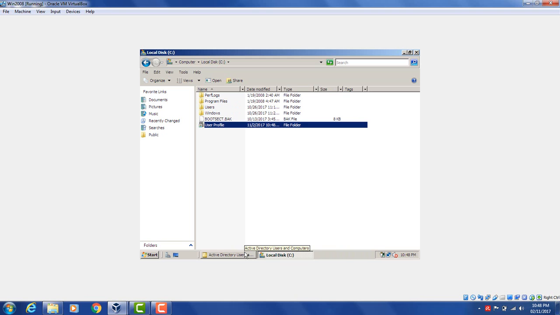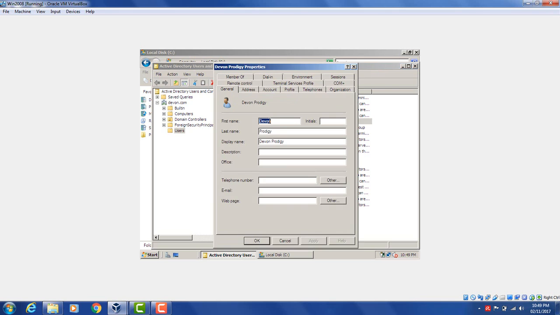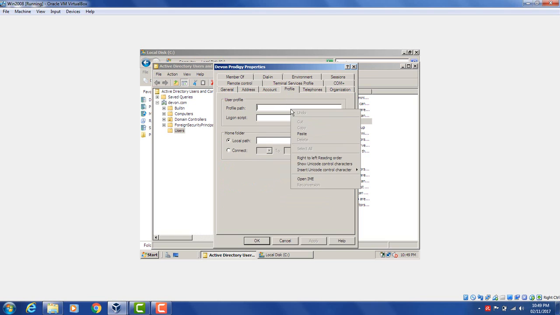We go back over to Active Directory Users and Computers. We go back into the user account, the user that we made just now. Click on it. We go over to profile, and you paste the network path here. After you paste the link, we put backslash percent username percent, and you click apply. As you can see, it changed to Devon.